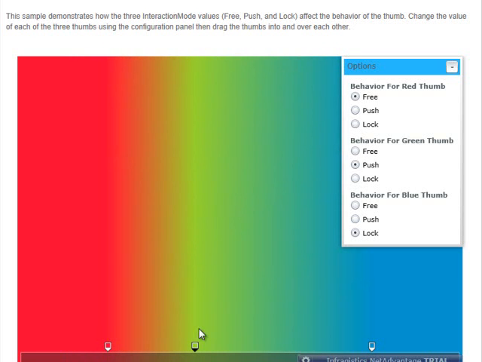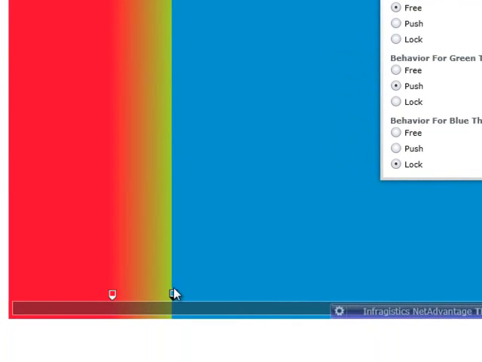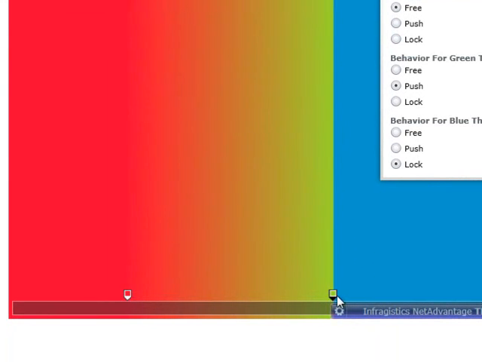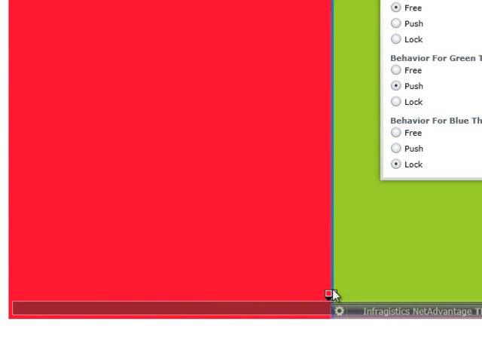Now the second one is set to push. So in other words, when another thumb goes up to it, it gets pushed around. So see how the blue one is pushing the green one, and now the red one is pushing the green one. So it's going to get pushed around. That's what that means. However, the blue one is set to lock. So no matter what other thumbs do, the blue one is locked in position. So it's fixed and pinned down. So once I get to that point, I can't push it away. And I can't do the same thing with this one here. So that's essentially how it works.